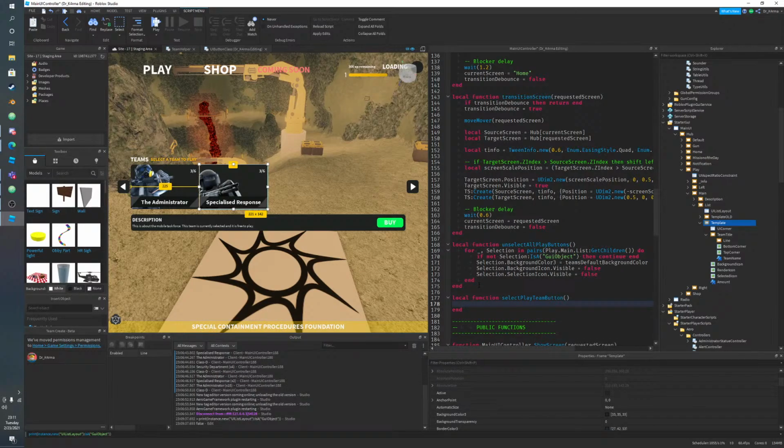I'm going to be honest, I'm kind of tempted to separate this stuff for this specific screen into a separate module, just because I'm starting to see a problem with how I'm naming stuff. But for now, let's just keep it like this. We can always transfer to a different module later, or I can do that off camera. So local select play team button. First of all, we're going to unselect all play buttons, and then we're going to go through the motions of selecting the one that is supposed to be selected.